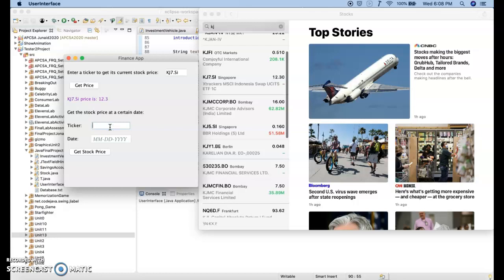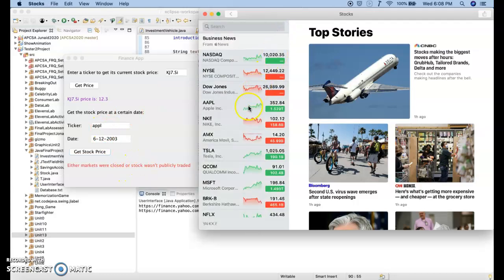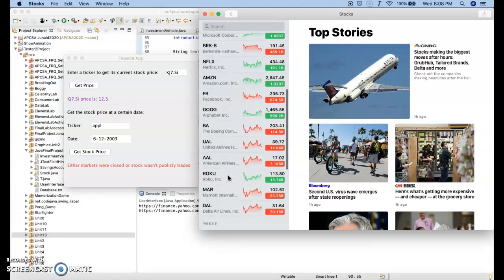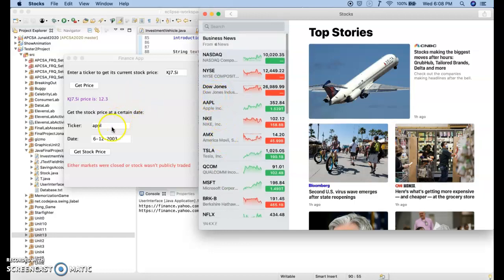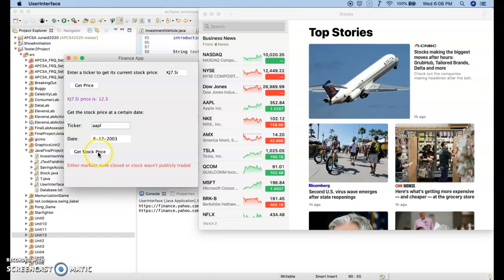Let's see if we wanted to figure out the historic Apple information. Let's say 6-9-2003. Let's see if it was traded that day. It looks like on that day the markets were closed, so let's add 3 days, and it should be open that day. Your stock wasn't published. Is that how you spell Apple? Let's see. Oh no, never mind. There's 2 A's. Apple.